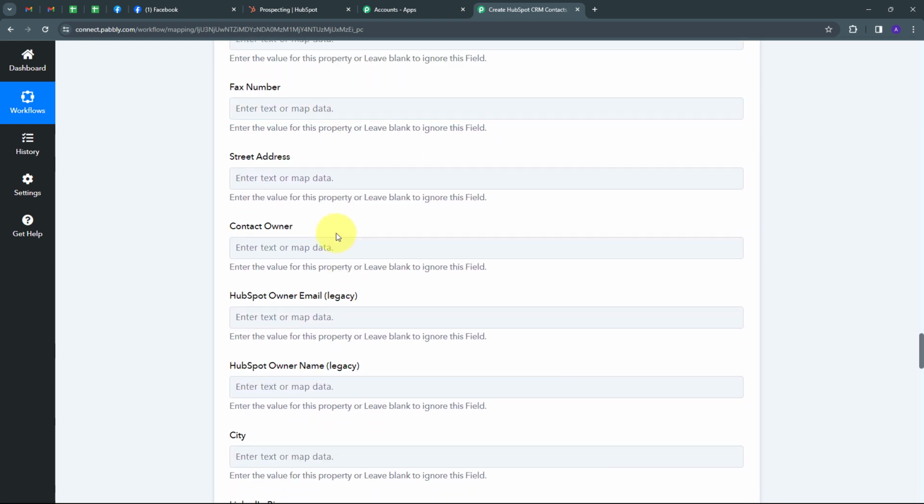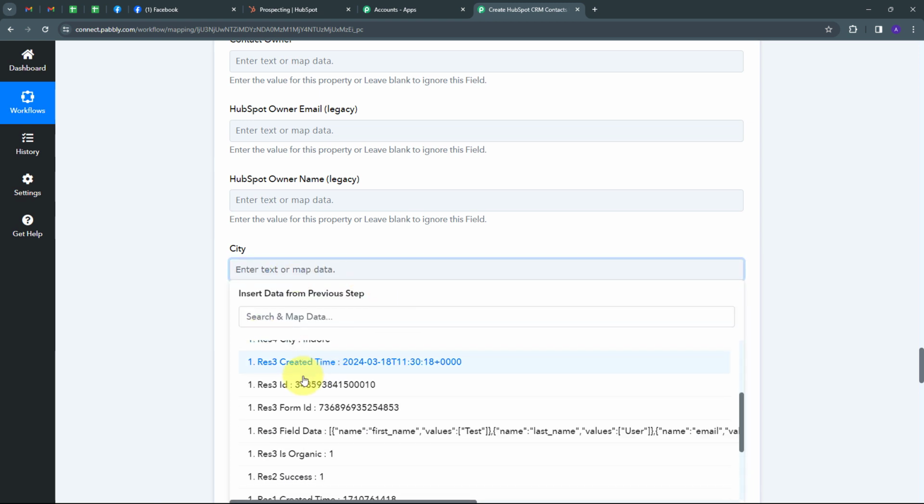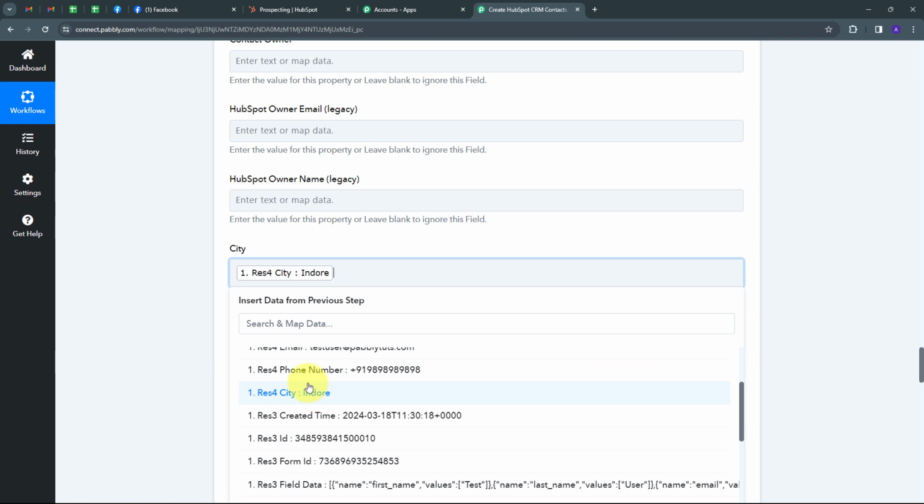Now I will map the city. So I have this tab of city. So I'm going to click here. I will open the response of Facebook lead ads. And this is the city, which is Indore. So I'm going to map this.